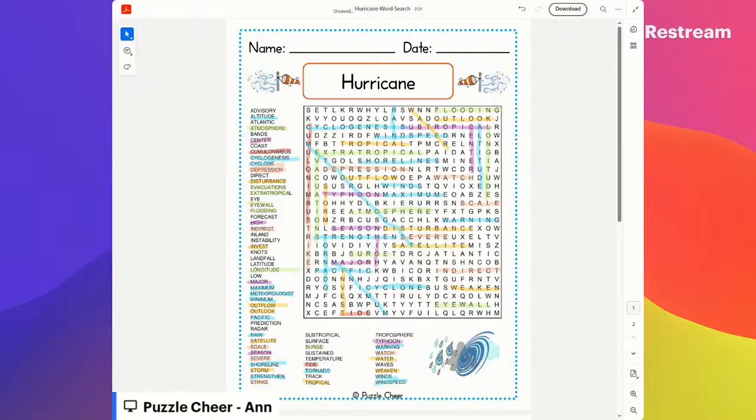And Raven found inland, vertical, in the fifth column from the right. 1, 2, 3, 4, 5. Inland, right up toward the top. I-N-L-A-N-D, inland. Raven found maximum. Okay, we got that. Thank you.